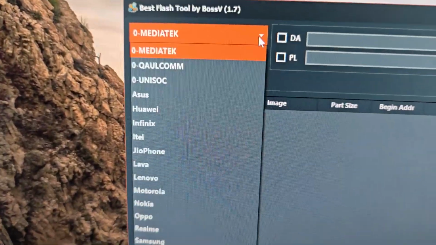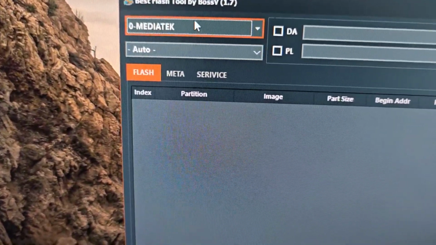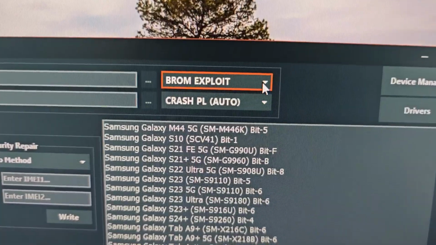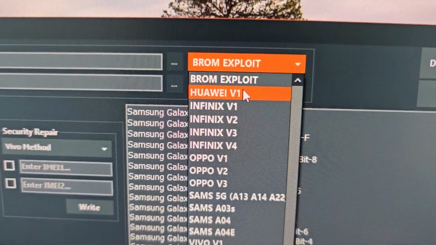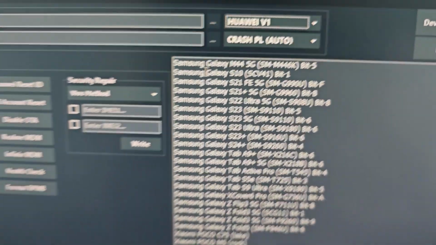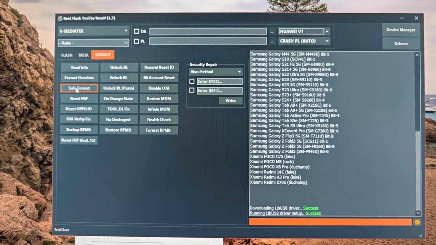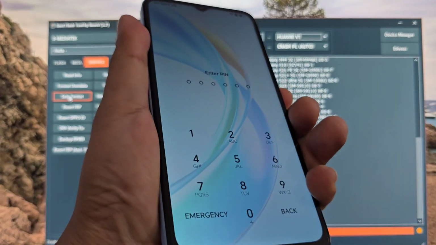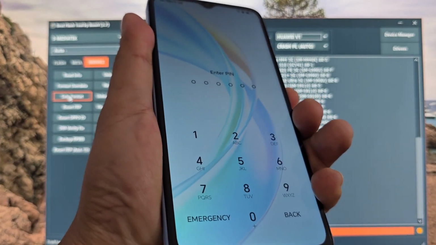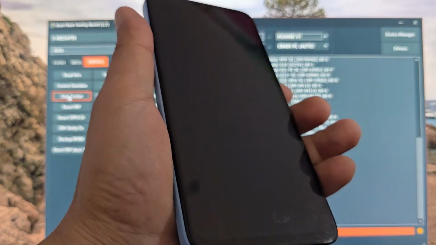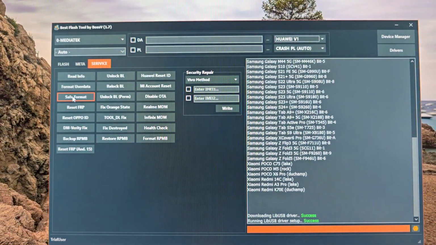And we're going to go here, we're going to leave it on MediaTek like this, we'll click here on service. Then we're going to click here and use this option that says Huawei B1. We'll leave it like that. And now we're going to connect the phone while it's turned off. We're going to press the power button, and after a few seconds the power off option will appear, we'll turn it off. After it's completely off, we're going to do the following.